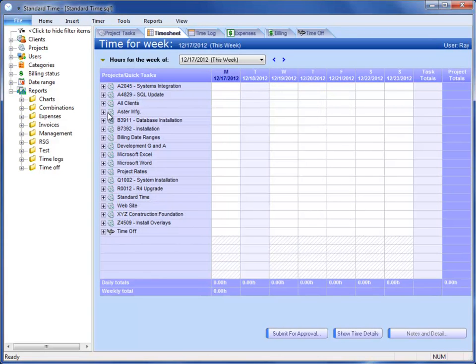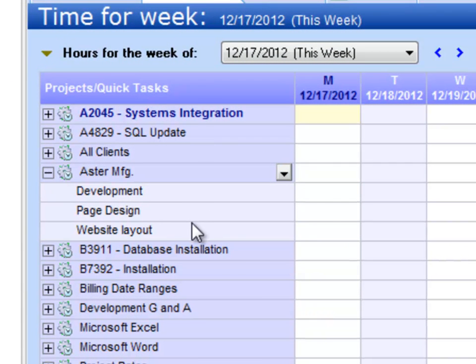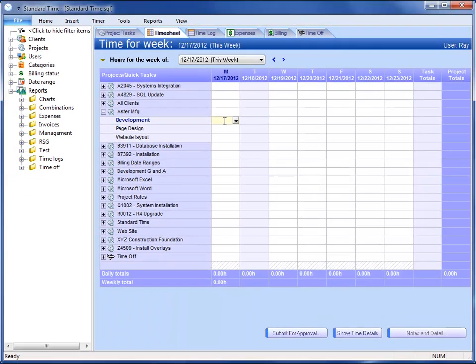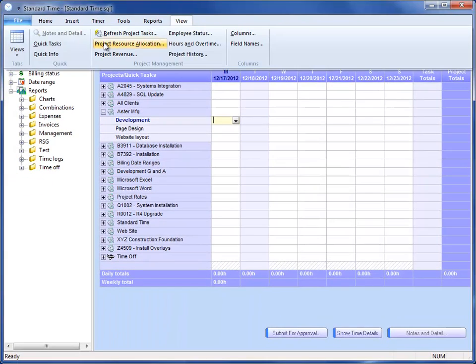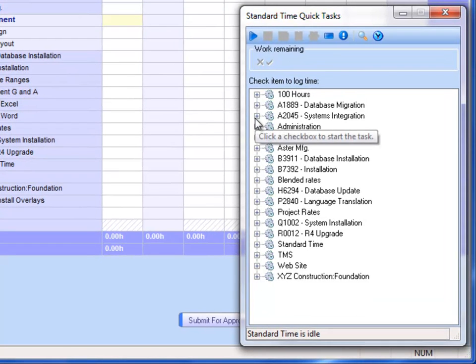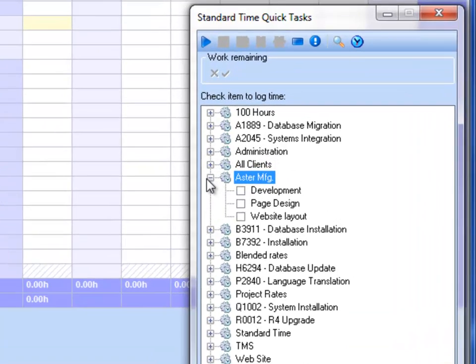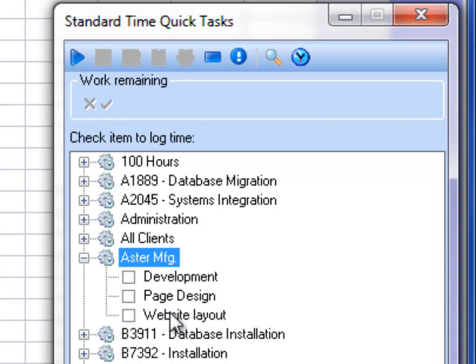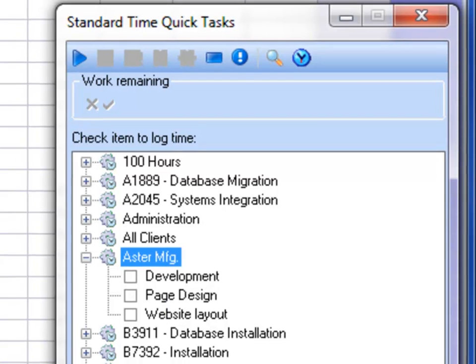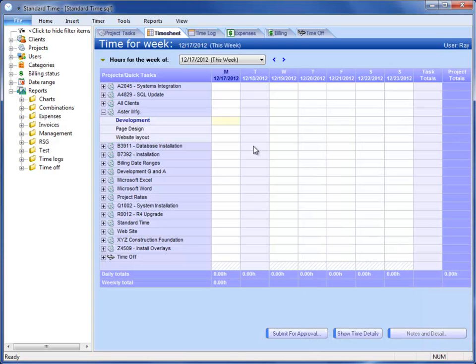We now see our new project here and our new tasks. You can simply go into the days of the week and enter time, or you can go to the View menu, choose Quick Tasks. We then see our new project here and the tasks. You see a checkbox next to each one of those. If I click on those, it'll start and stop the timer and put the time directly into the timesheet. Another thing that you'll see with these tasks is some more information over in the Project Tasks tab. So let's go ahead and click on that.